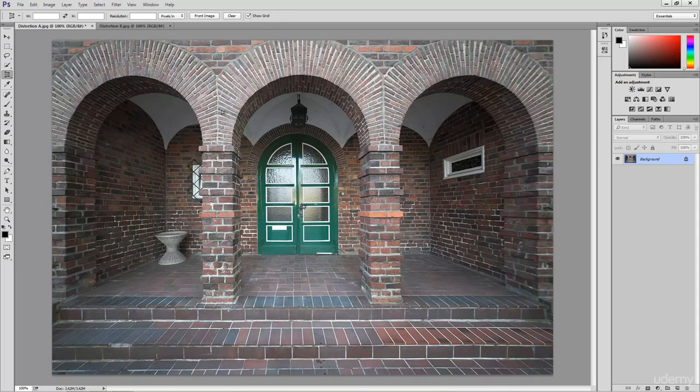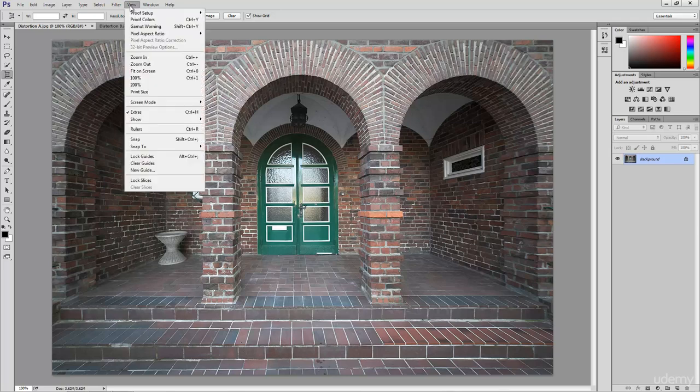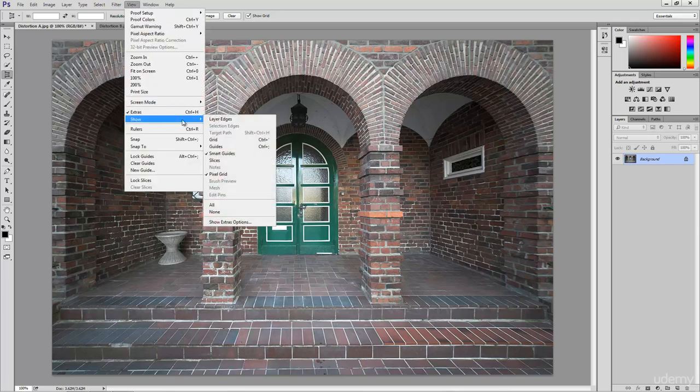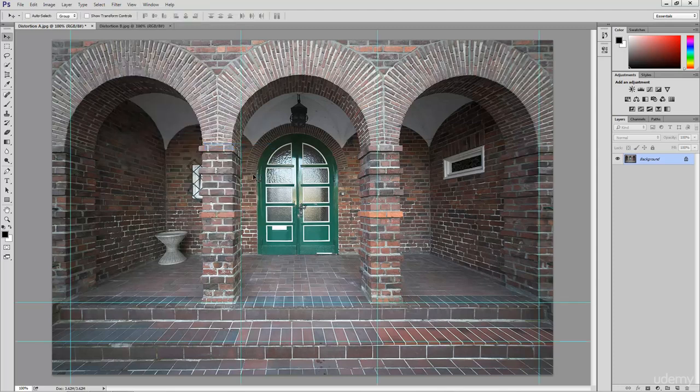I'm going to pull my guides back up to see how I did by going up to View, Show, Guides. Okay, not too bad. The steps towards the bottom still look a little bit askew, but overall this is a good perspective change. As you can see, using the Perspective Crop tool can be very quick and pretty effective.